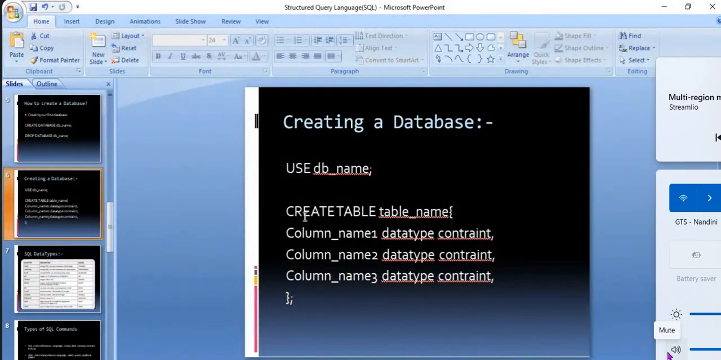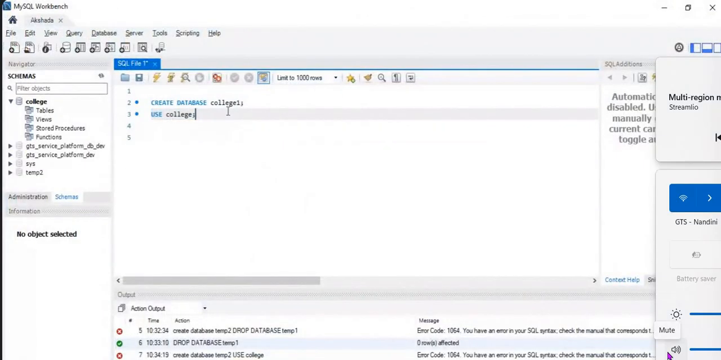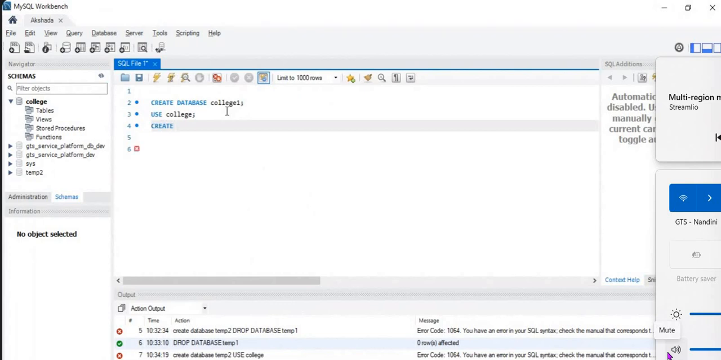Okay, so now we will create a table with column names and data types, and we will add column 1, column 2, and column 3. Here we are creating a table for college. We are creating a table student.